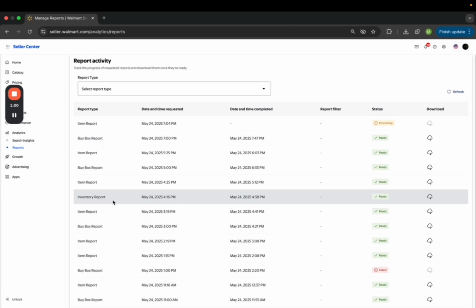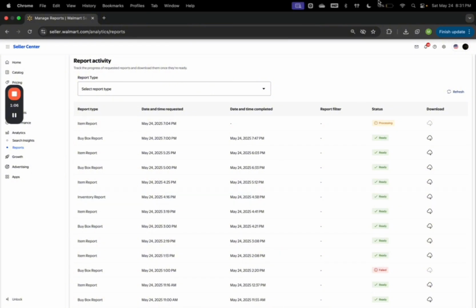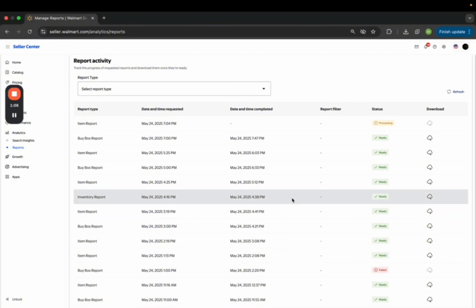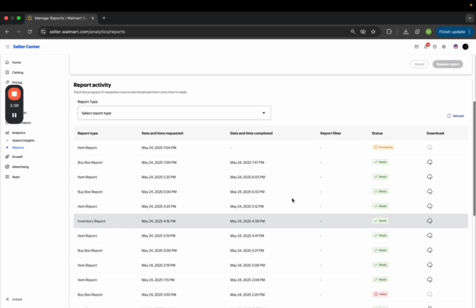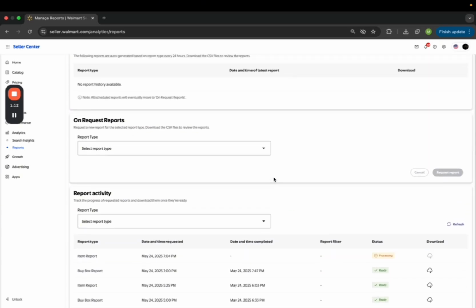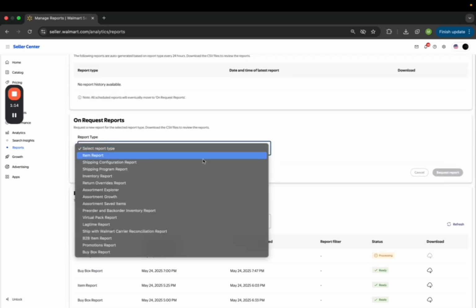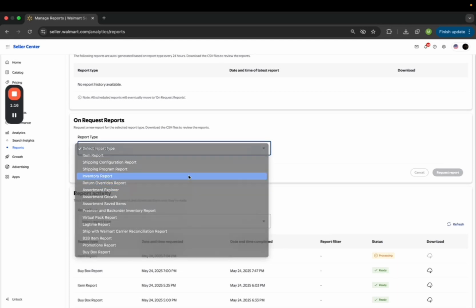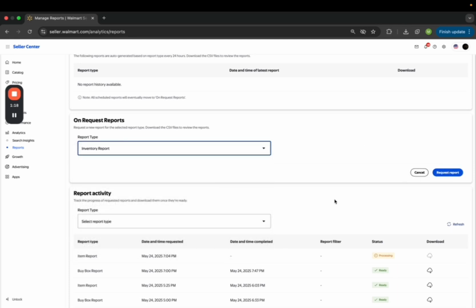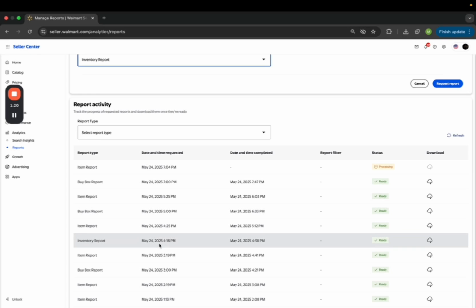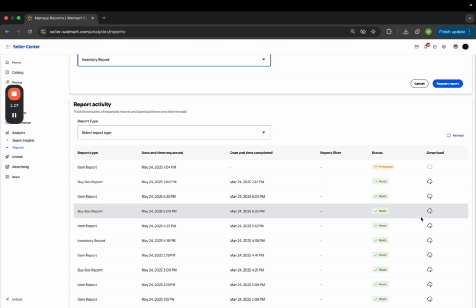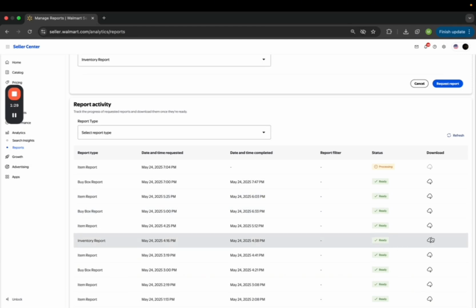So what we need is the inventory report. I'm going to pull this one just because it's already downloaded. This was at 4:38, so about 4 hours ago. If you needed one that was more recent, you would come up to on request reports and you would find the inventory report and request the report. As you could see here, it takes about 22-ish minutes to run. So keep that in mind. Okay, so I'm going to go ahead and download this report.